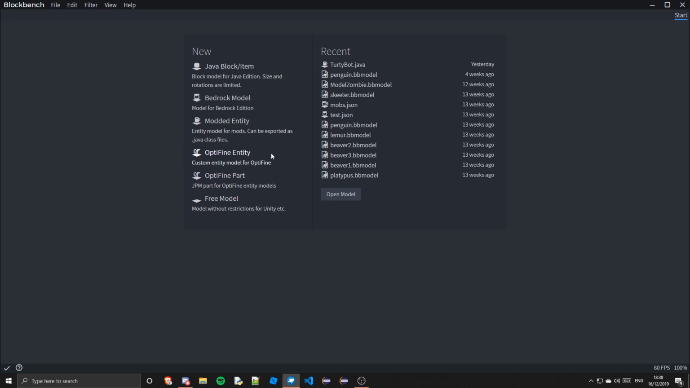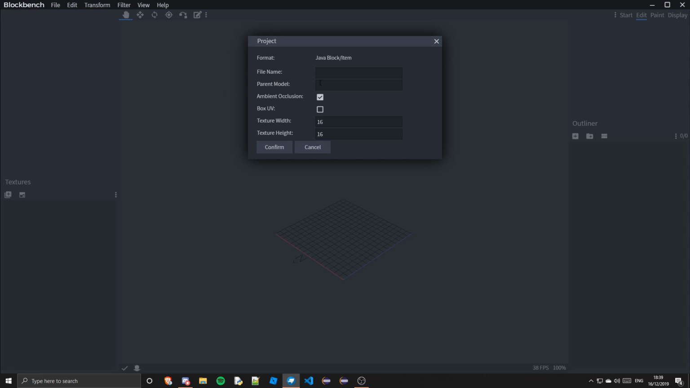Optifine entities, this is if you want to make an entity model for Optifine. I would assume you know what you're doing if you're with that. And Optifine part, also something to do with Optifine. I haven't really messed around with Optifine stuff before. And the last one is free model, so you can model without any restrictions, whatever. Because for example, with Java block/item, you can't have certain rotations because the game doesn't allow it and all that. I'm just going to choose Java block/item as it goes quite well with my channel.